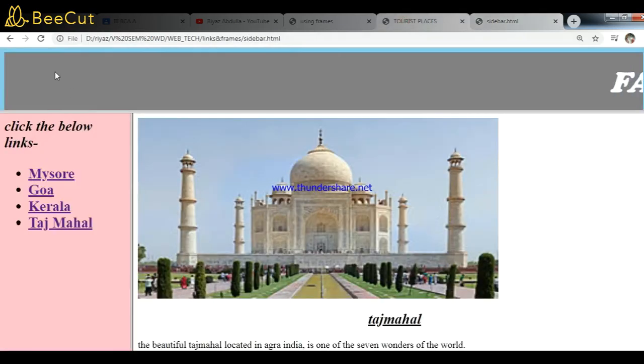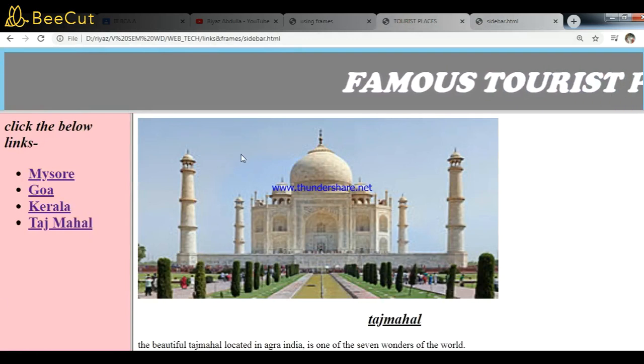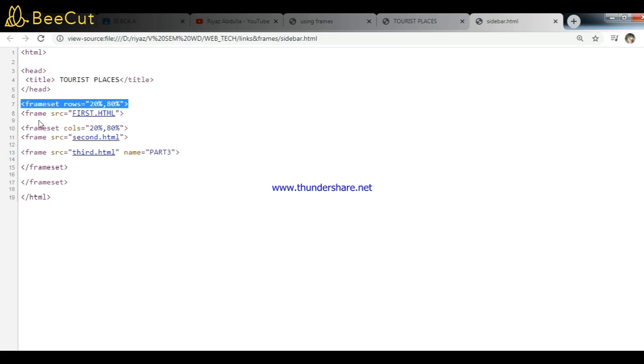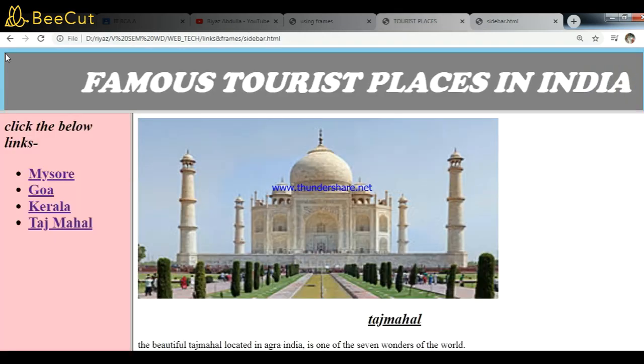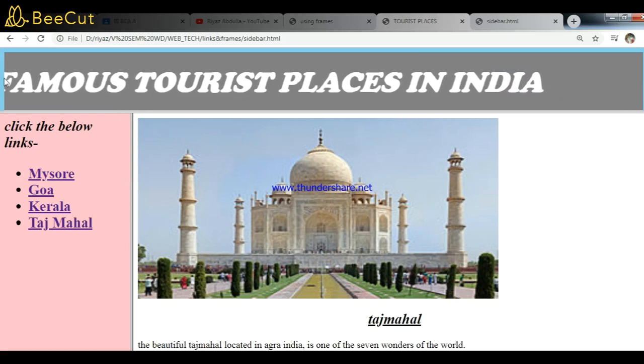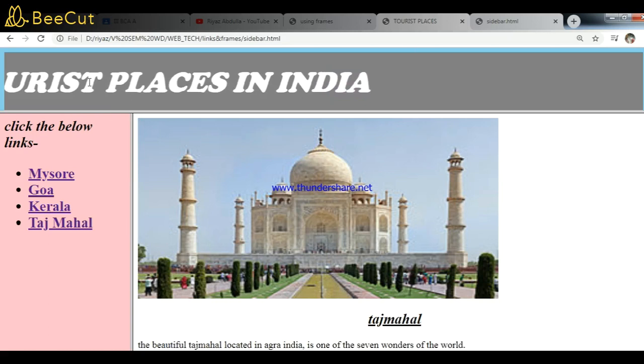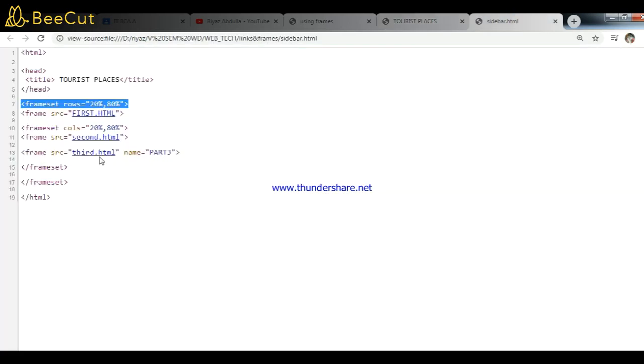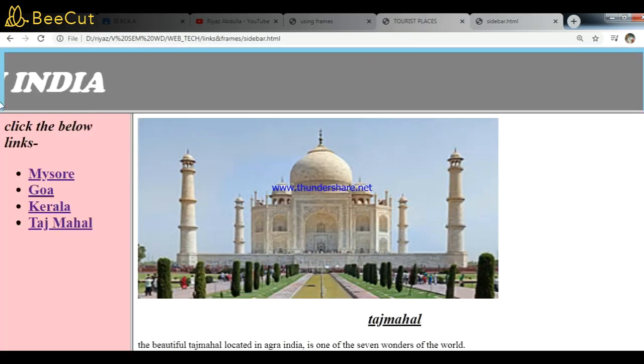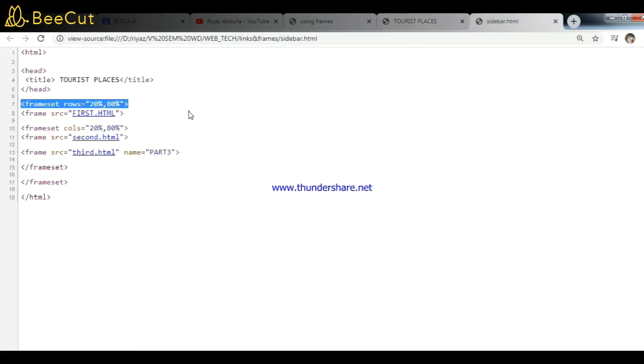Okay, so you can see this is the 20%. The first row is 20% and the second row is the 80% region. After that we have frame src first.html. I can load the page first.html here in the first region, that is in that 20 percentage. In the topmost part, that is the 20 percentage, I'm going to load a page called first.html.